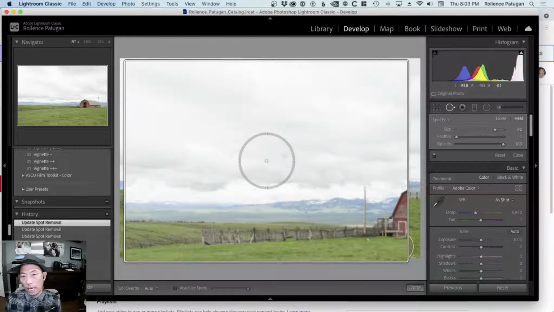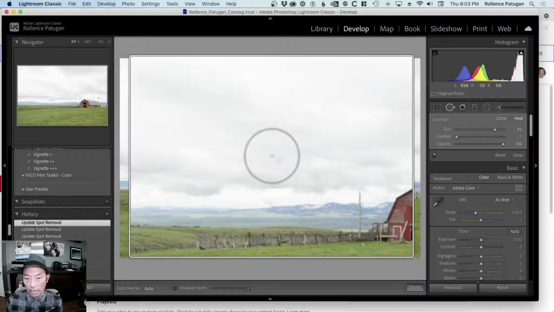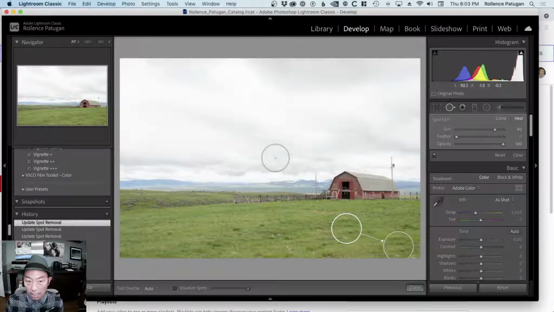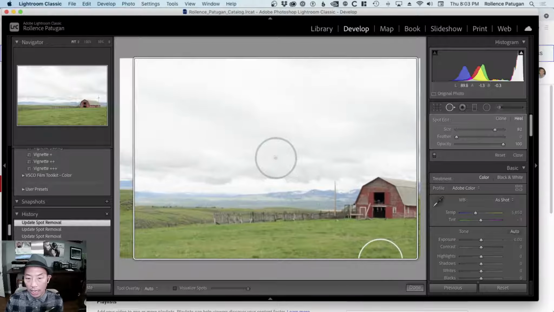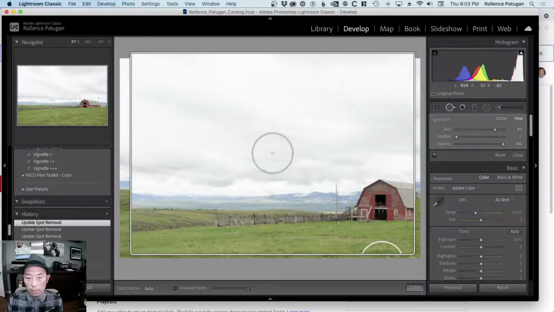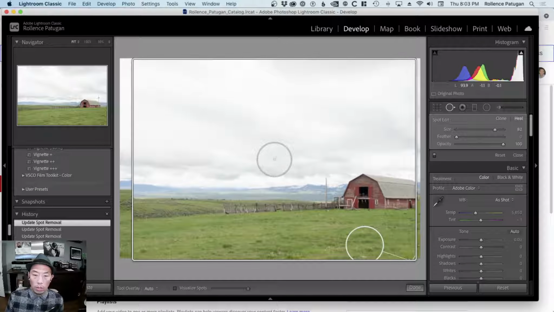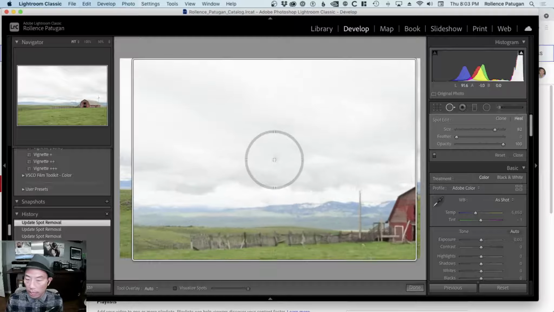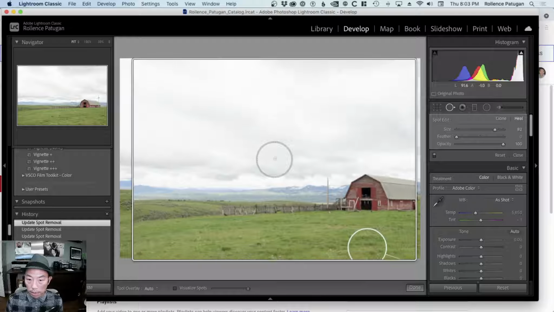If you shoot a blue sky or clouds like in this case, and if you see spots there consistently in the same place in every single shot, and you've carefully wiped your lens, your front and rear element of your lens, and you still see it, then it is not your lens. It is a spot on your sensor. So in order to get rid of this, you can use the spot removal tool.